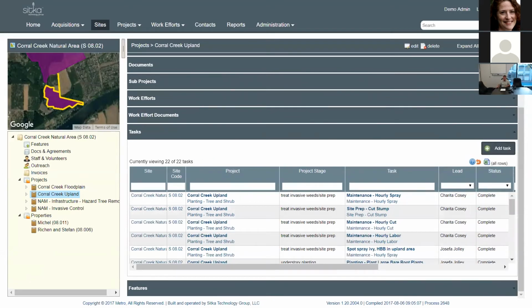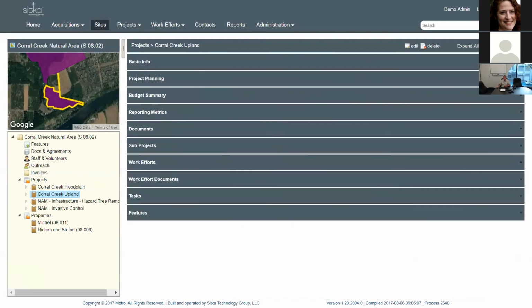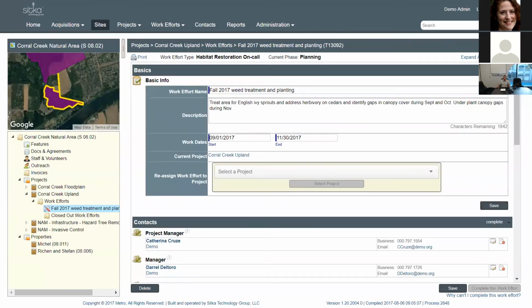So we've done a good job of laying out a plan to implement our conservation goals for the Coral Creek upland area. We've laid out a budget as well as a set of tasks, and we've got a project manager who's ready to run with that. That project manager will now actually start implementing work. So how do we implement work? Underneath the project, we have work efforts.